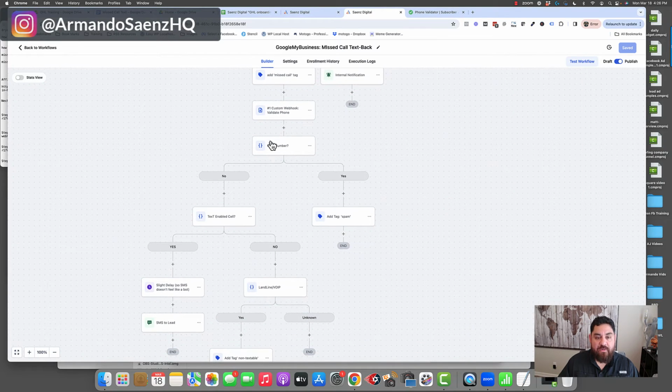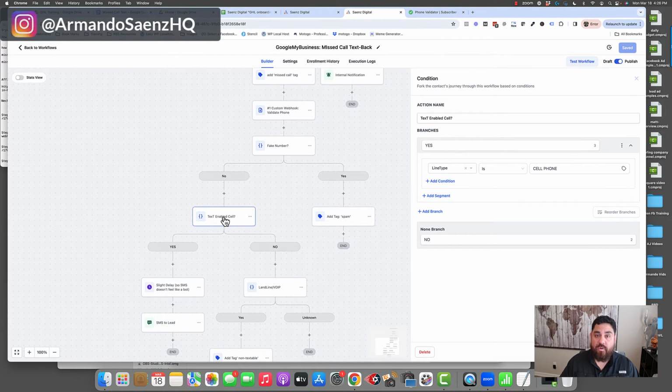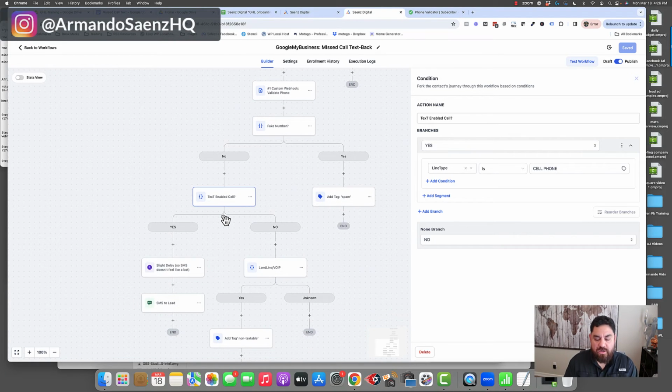If it happens to be a real phone number, the phone number passes validation, the next step is going to be to determine what type of phone it is. Is it a landline? Is it a VoIP phone number? Is it an 800 number, an unknown number? Or is it a cell phone number? Because what we're looking for as small business owners is the cell phone number.